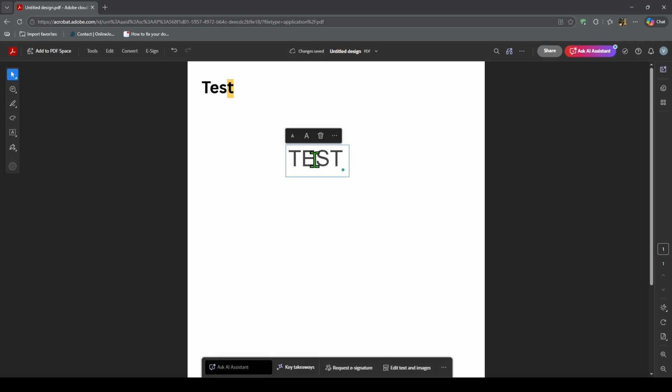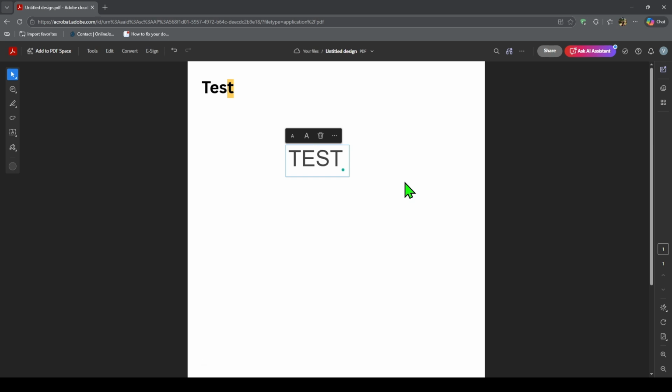After typing, you can adjust the text. Select the text box and use the formatting options to change the font size, color, spacing, or alignment. You can also click and drag the text box to move it into the right position.